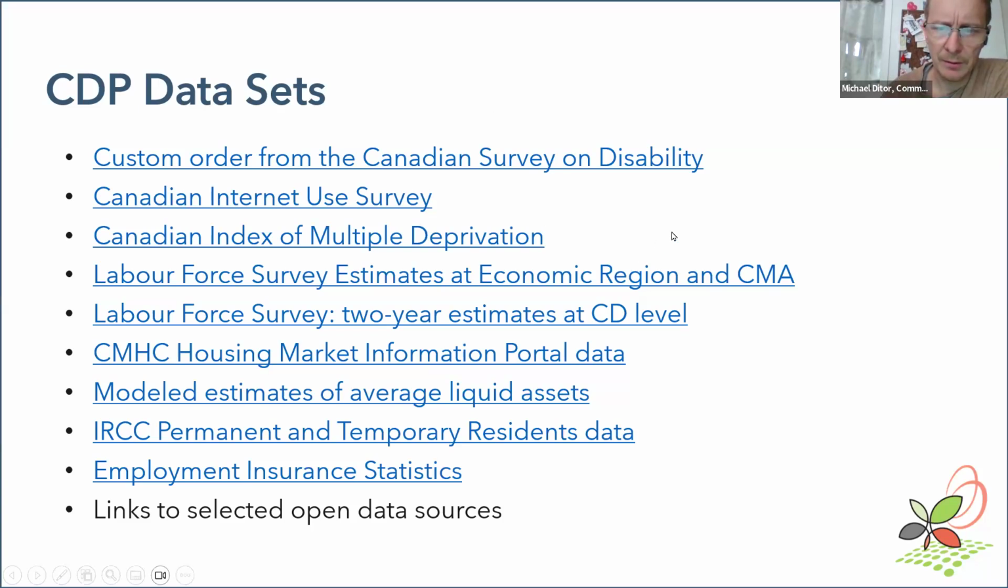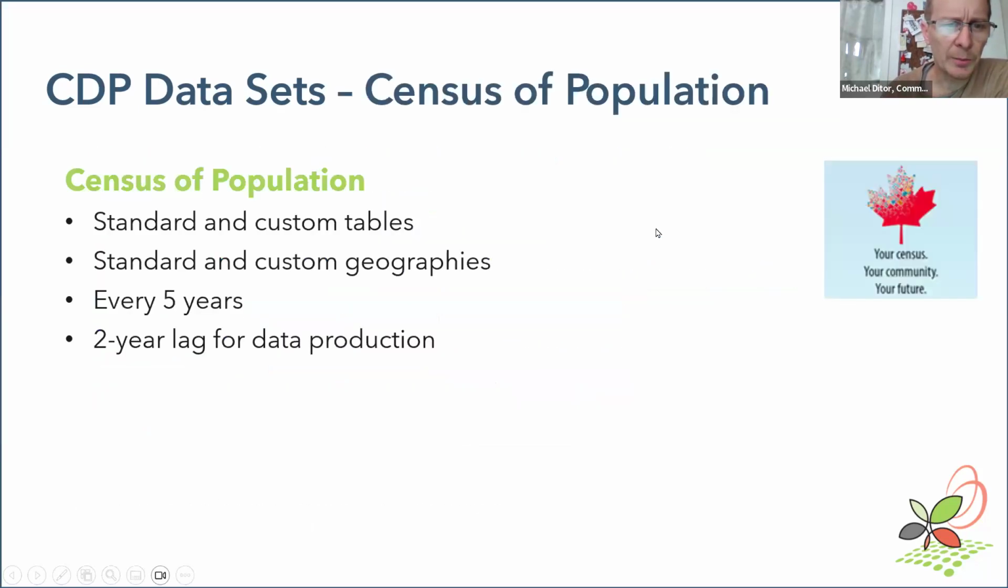Trying to change my slide. So I went into a little bit of detail here on some of these other data sources. I'll try to go through this quickly. The census, a lot of you are, I'm sure, familiar with it, comes out every 5 years. There's typically around a 2-year lag for data production. By the time we start, they have improved this recently, but by the time we get our custom data sets, you can't really get those custom data sets until all of the standard releases are finished. At least the custom data sets that we're getting.